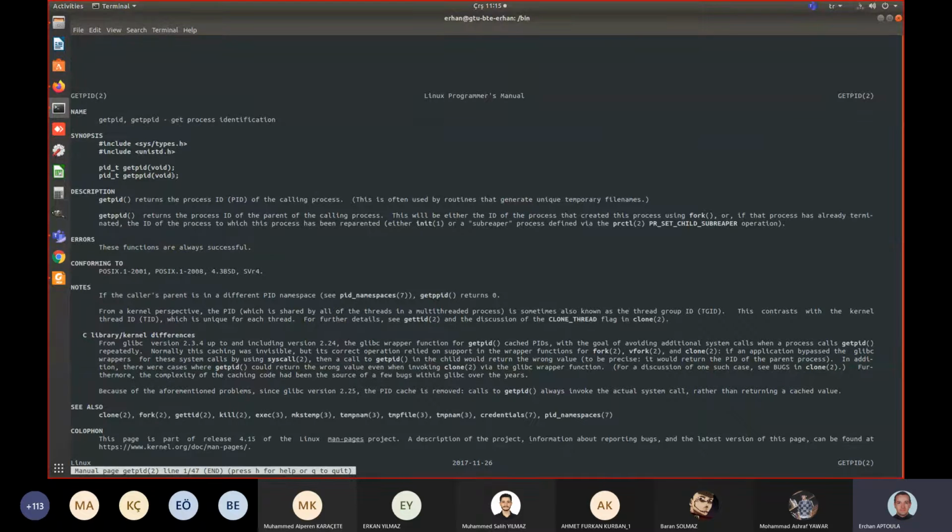Yeah. So here we have the man page for the process ID. What does it return? The process ID returns the process ID of the calling process. Get parent process ID returns the process ID of the parent of the calling process, and so on and so on. I don't get anything extra about it.